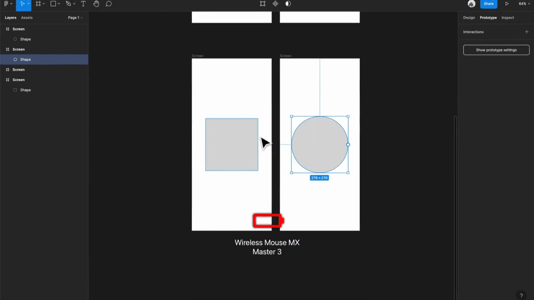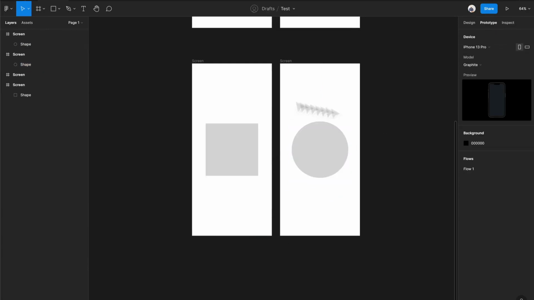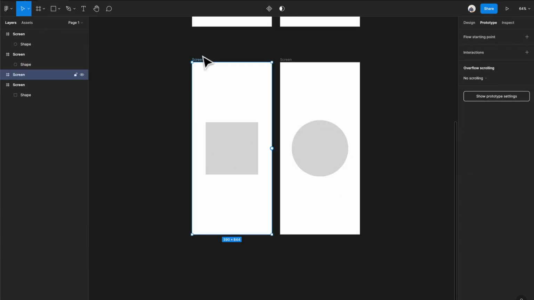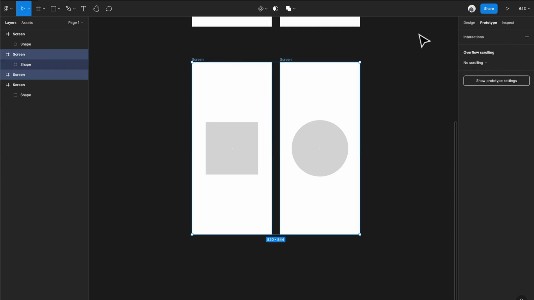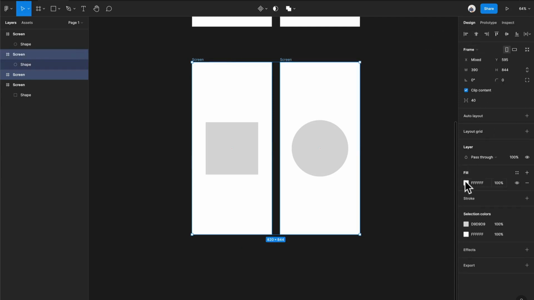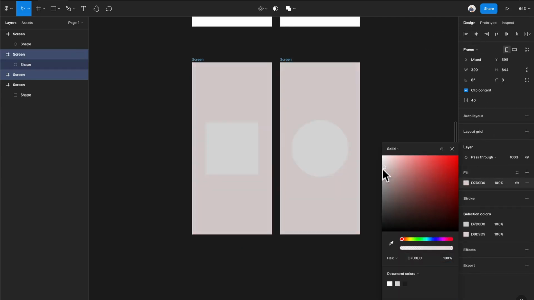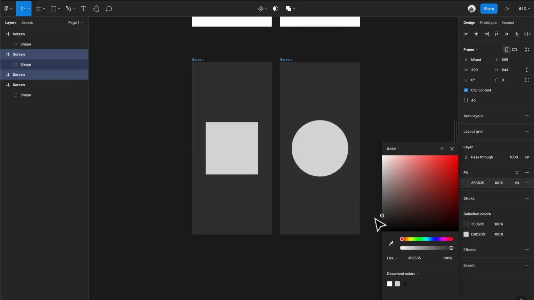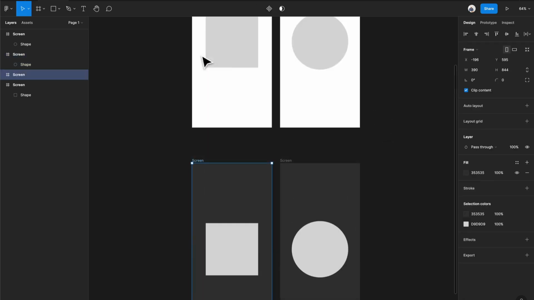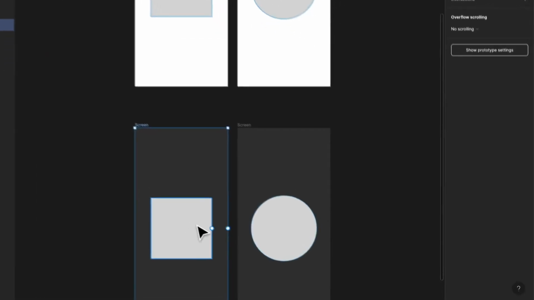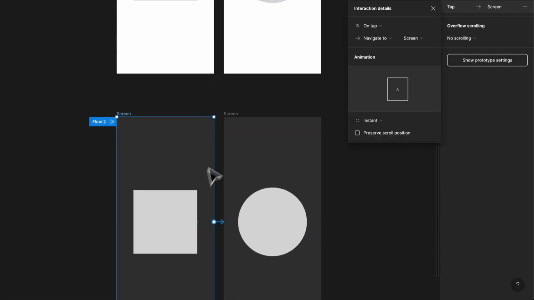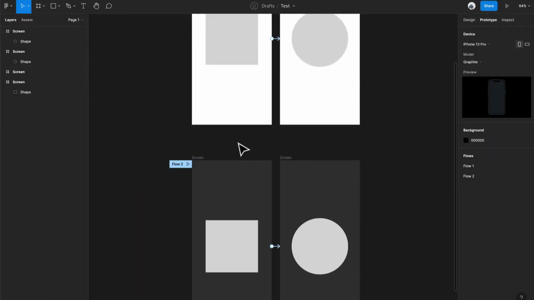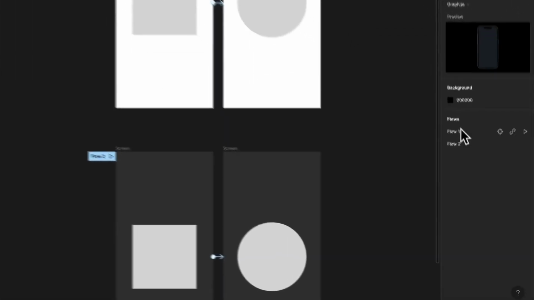And so what I'm going to do is I am going to turn these to a different color just so we can see a little bit of a difference. So we have, maybe they're dark. Okay, so if I do the same here, now I have a second flow. It's automatically named flow 2. So if I'm just going to click off, and I'm still in the prototype tab, I can see my flows listed.